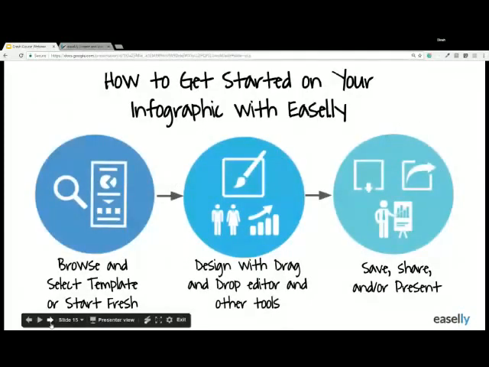Okay, now when you're getting started with Easley, it's actually very simple. You will, of course, still need to create a login account if you haven't already done that, but getting started is absolutely free. You can browse and select templates or even start from a brand new, fresh canvas, and you can design your infographic and customize it by simply dragging and dropping items from our objects library, and there are various tools to customize the content as well.